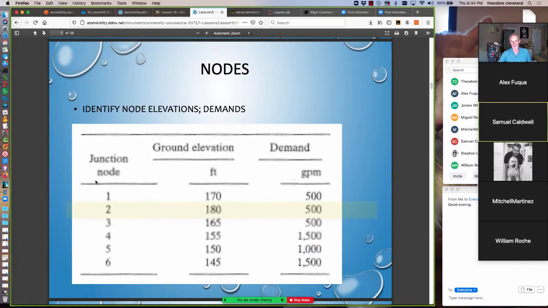And then we also have to identify the nodes. So here we have the nodes labeled 1 through 6. The elevation of the node is labeled here as ground elevation. So either the node is underground or we'll just use the ground elevation as a good approximation of what the junction elevation would be in the field. They would differ from each other by perhaps as much as 6 feet. So perhaps node 1 is really at 164 feet elevation, but we can use the 170. That'll be close enough. So we have the node elevations in feet, and then we have the demands per node, in this case expressed in gallons per minute.